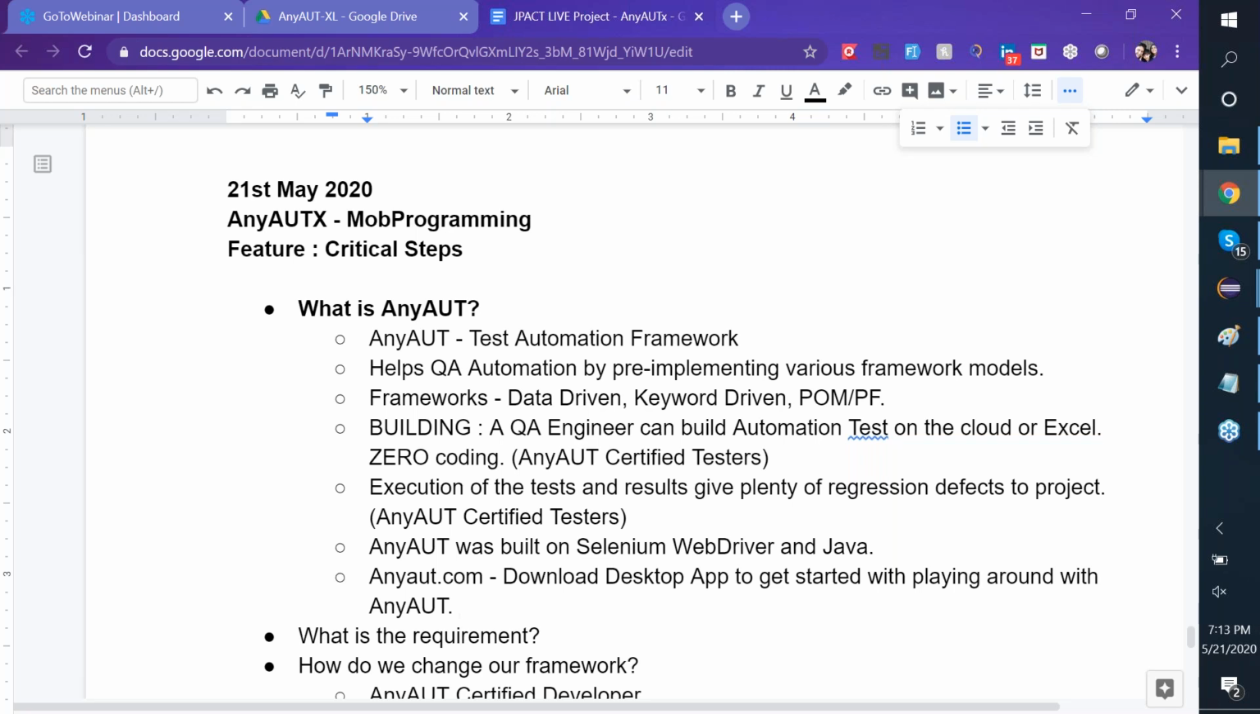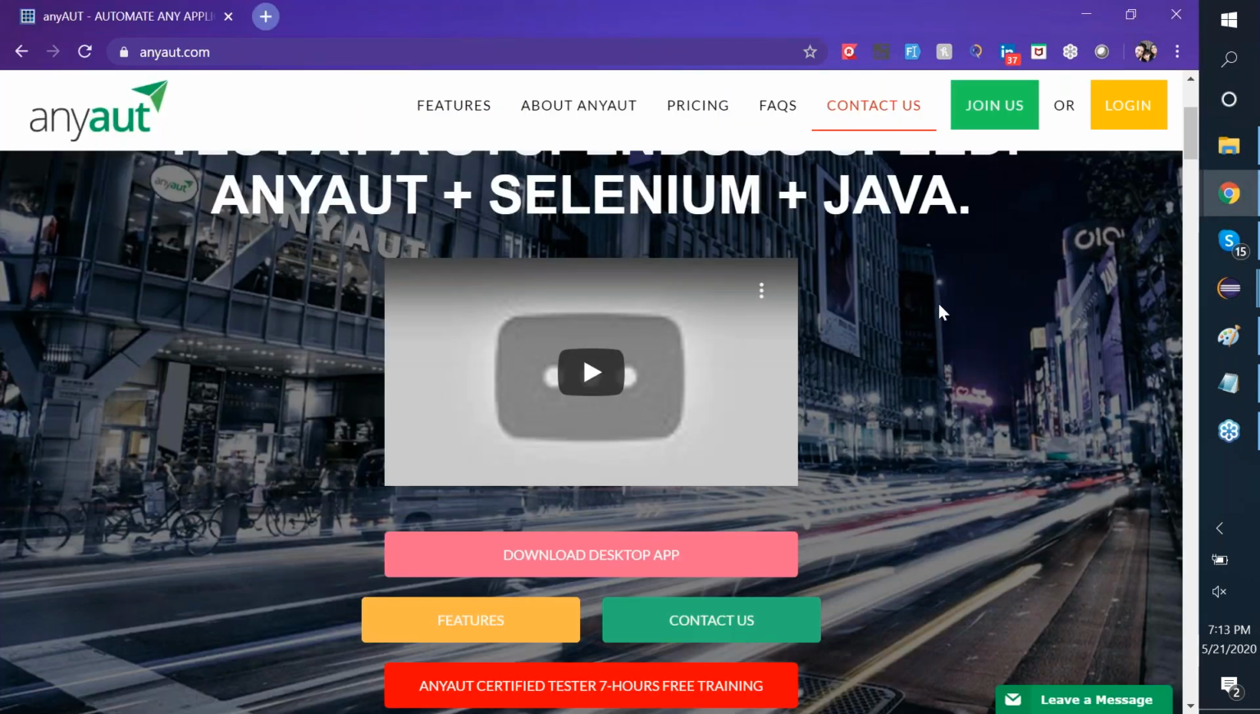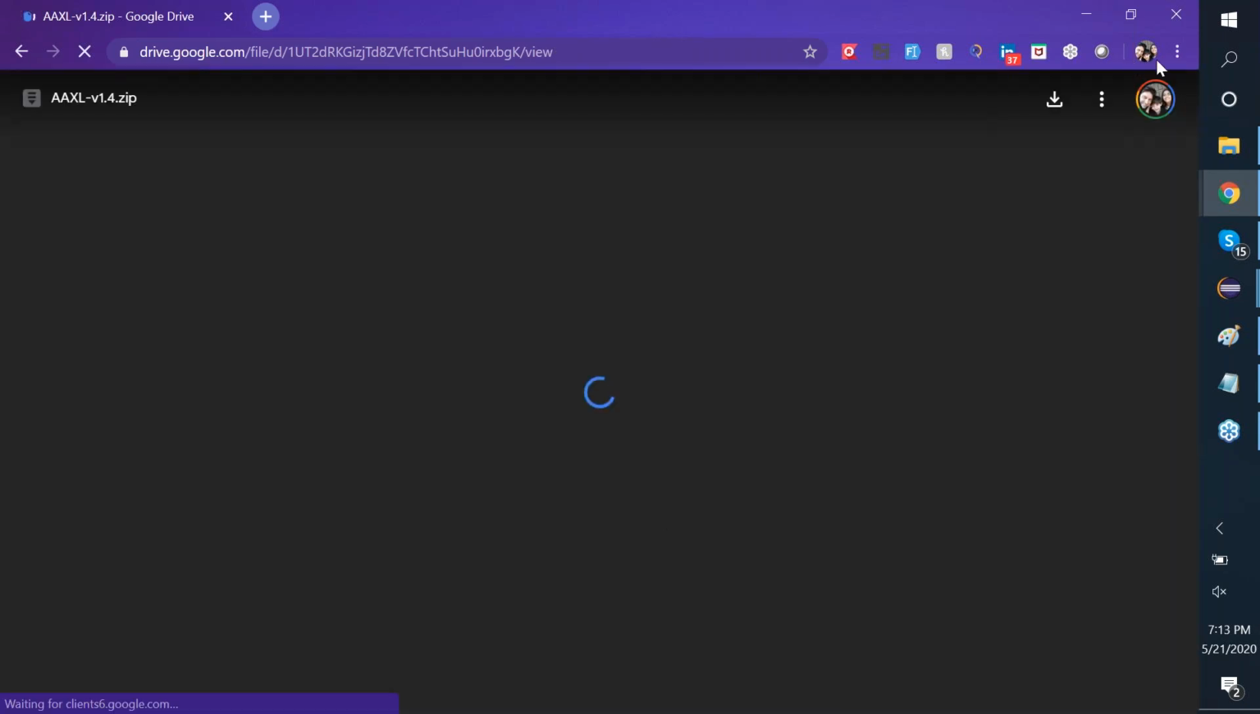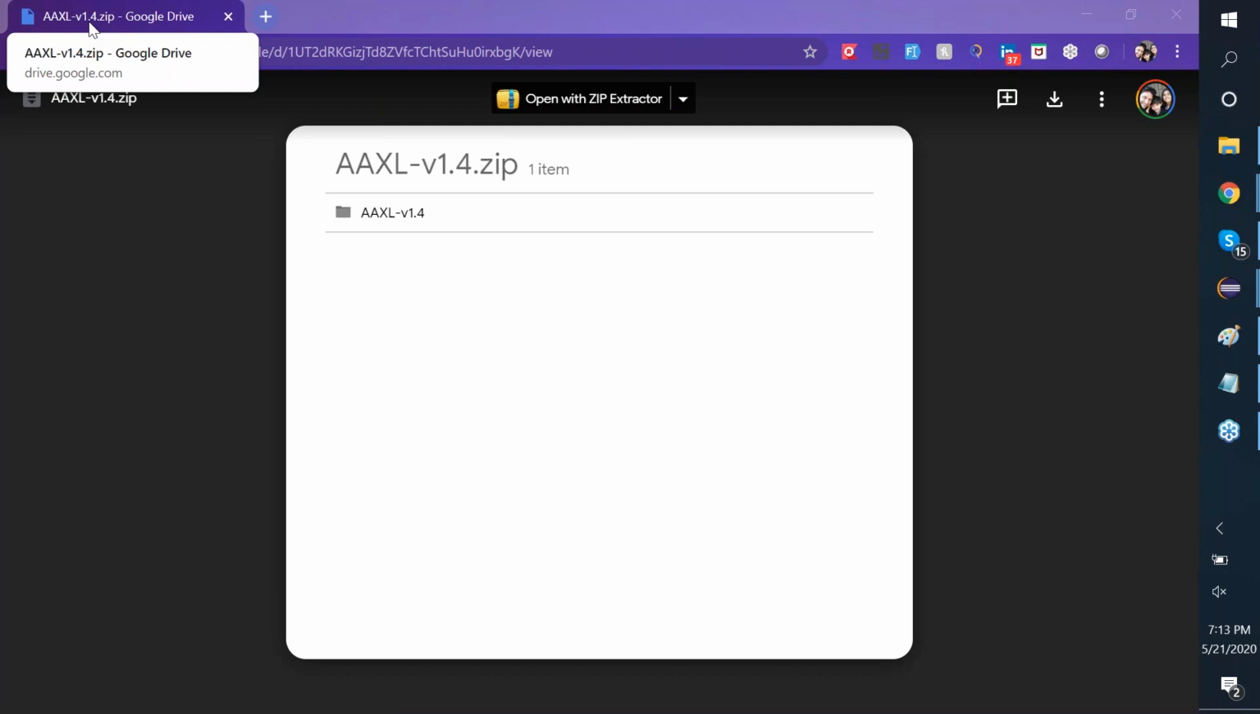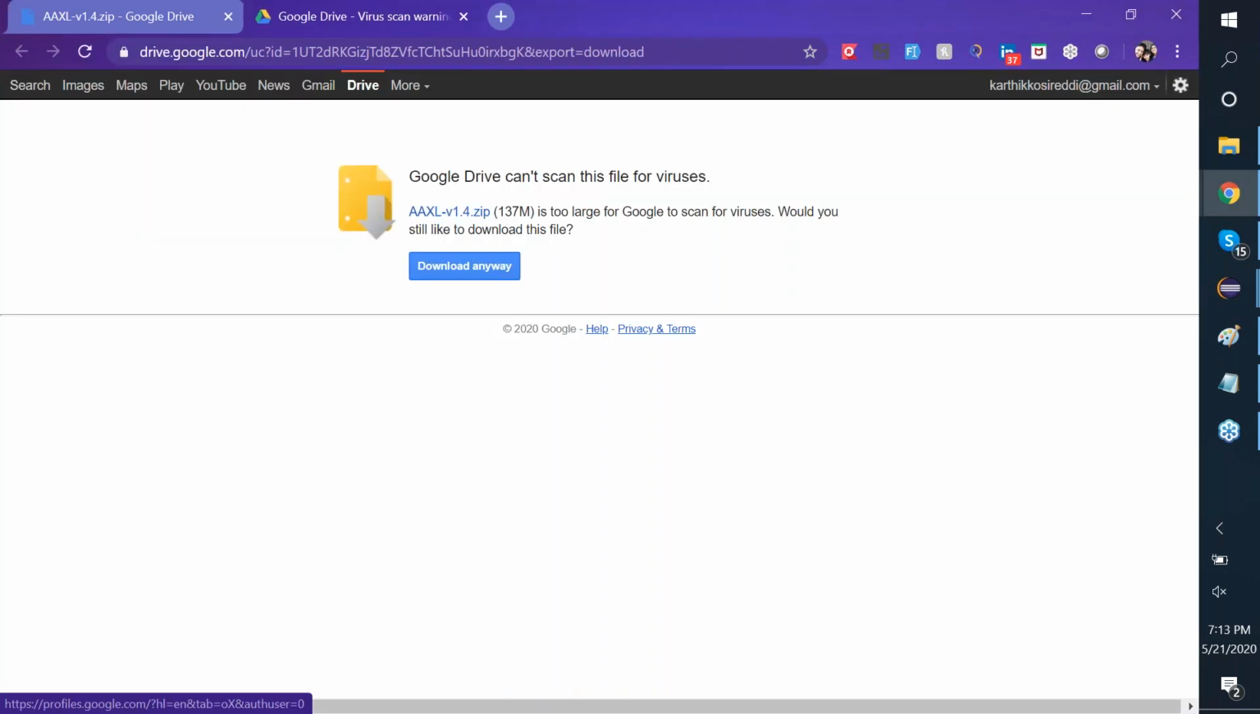So team, it is a very, very simple process. I'll quickly show you how you do it. You can repeat it at your end as well. Once you're on the website, you click on this, and it should get you the latest version that we've hosted, which right now is version 1.4. I'm going to download this onto my local machine. It's about 137 MB overall.